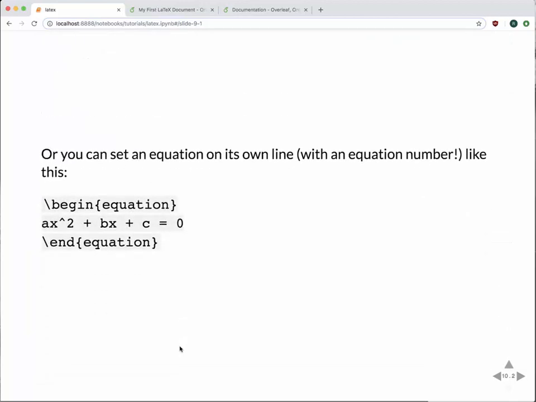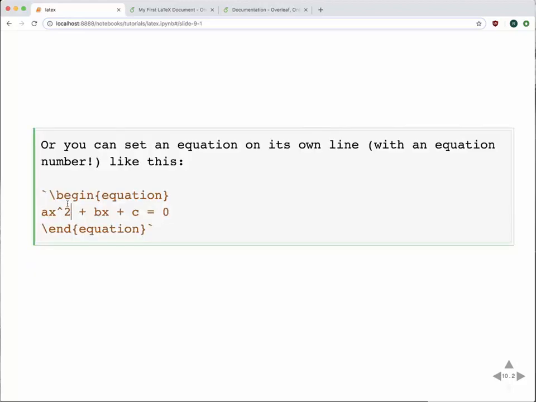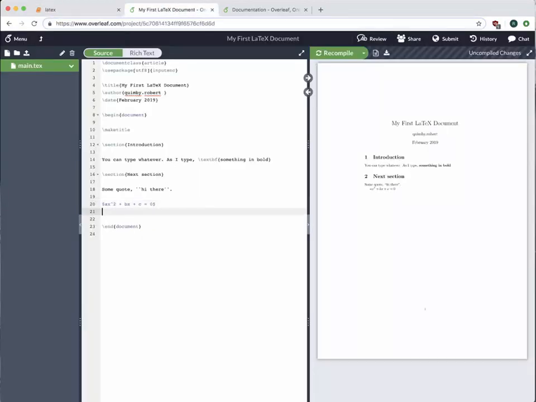Another thing you can do is have an equation set on its own line with an equation number. I recommend you use this syntax here. You can use that begin and end we talked about before, and you're going to use equation mode. So you begin equation, you end equation, you put your equation in the middle. And we copy and paste this into our document. We can see what that does. It's compiling now. And you see we get this equation on its own line, centered, and with equation number 1 here.